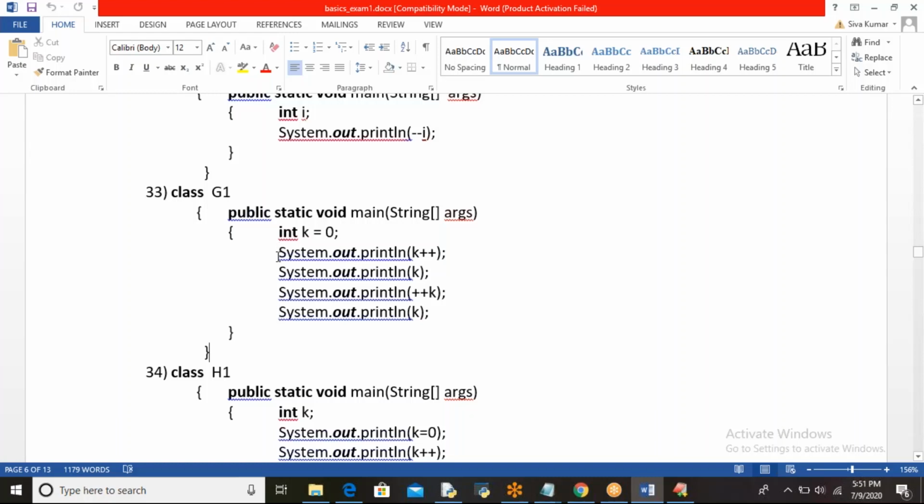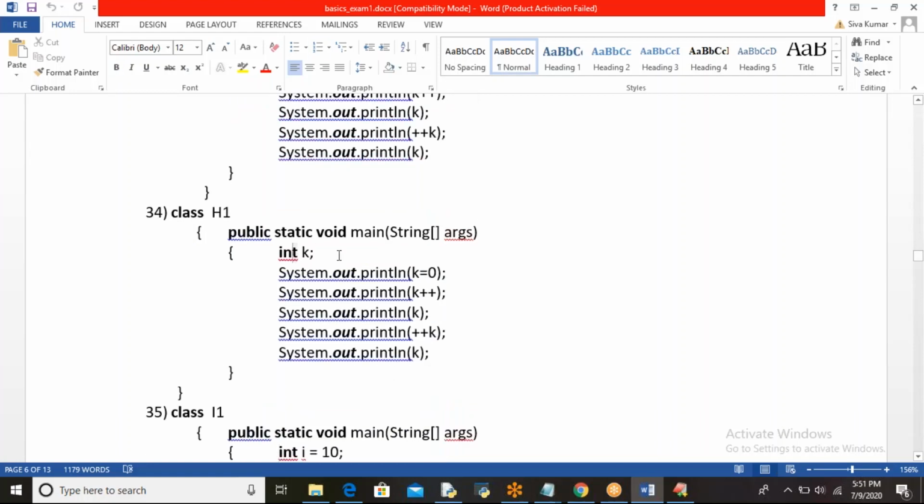Next, 34th program. So K you have taken, but here you are assigning a value, so here you will get 0. And here K plus plus means K 0 only is printed. Internally K became 1, and that K value 1 is printed here. And here you use plus plus K, that's why it becomes 2, and 2 is printed. And here K value 2 is printed. So 0, 0, 1, 2, 2. That is the answer.